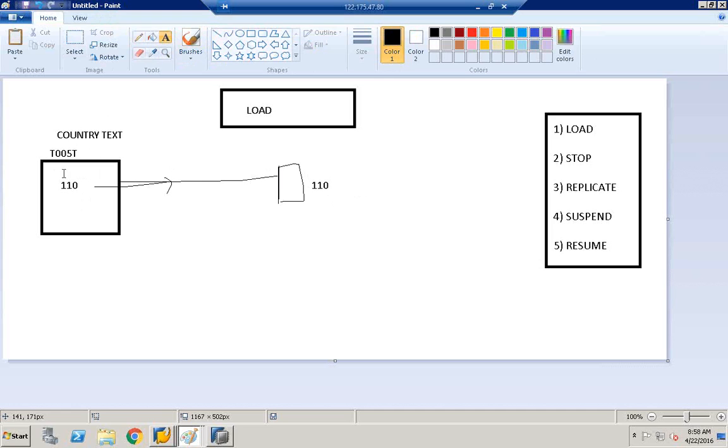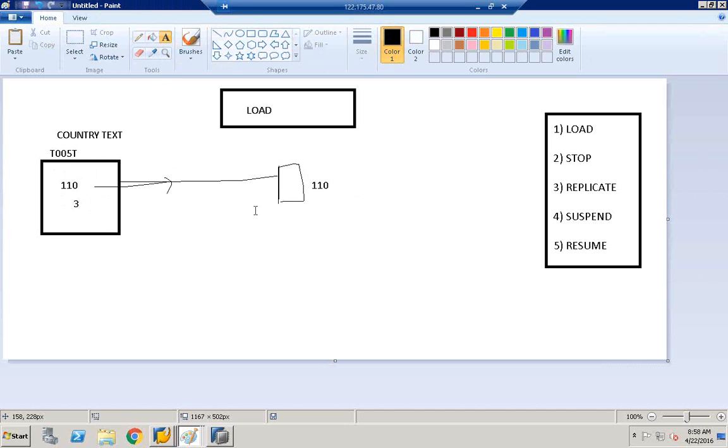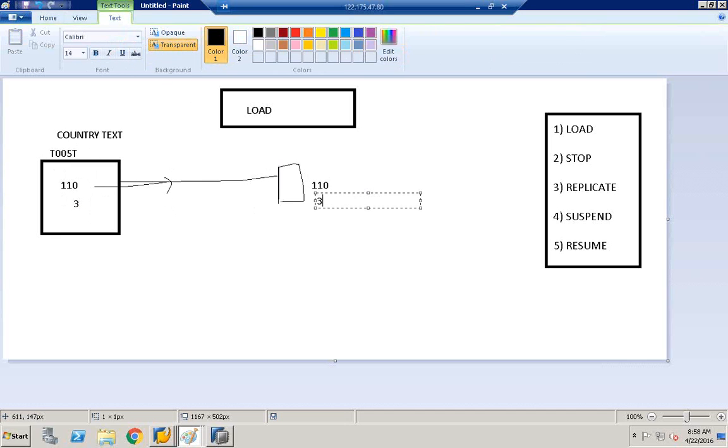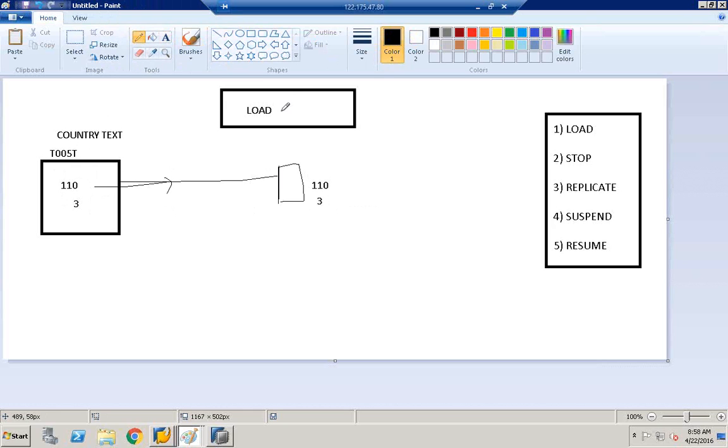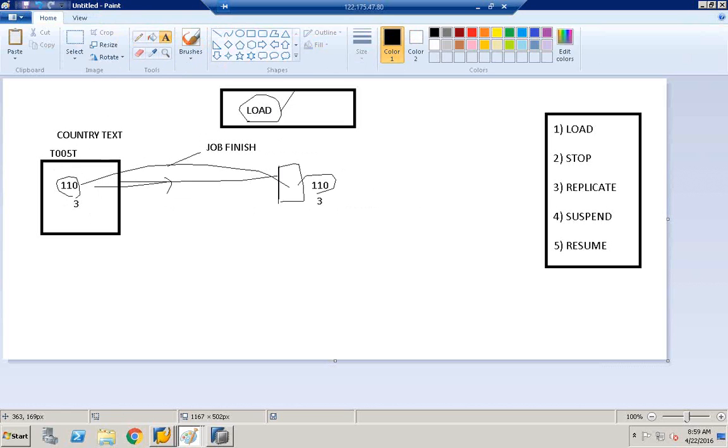If there is any change in future, for example, I started doing business in 3 other countries, I can get those 3 countries. Again, I can do load. So load is basically only a one-time activity. Whatever data we have, we load all the data to HANA. The job is complete. The job is finished. So the status of the job is completed.